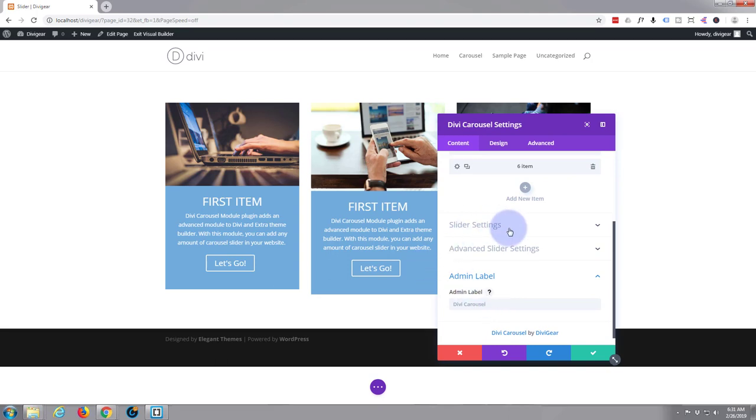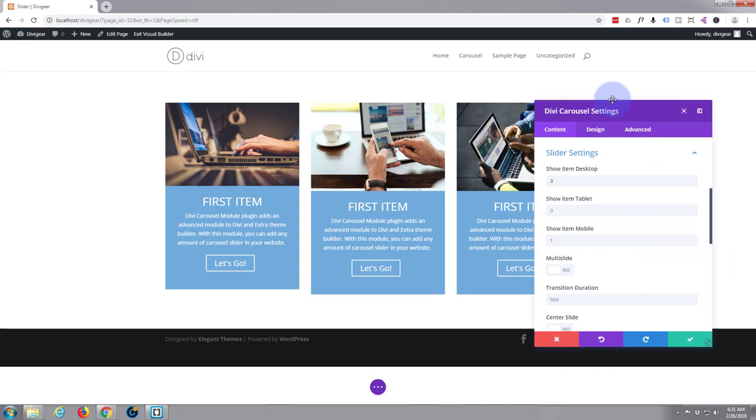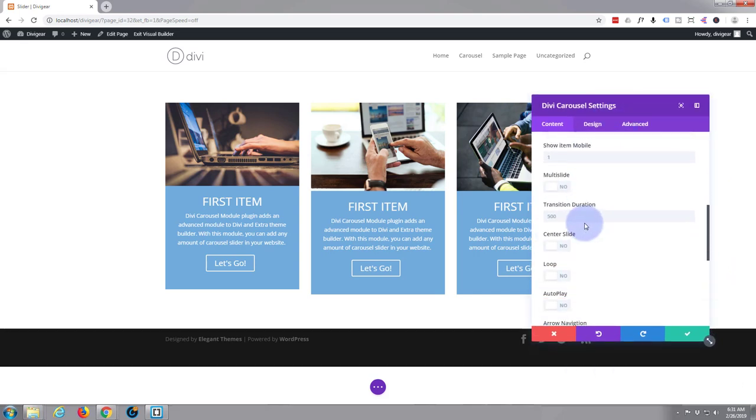Let's actually start making this slider work. So let's have a look at the slider settings. We set that before on 3, which is fine. Tablet 3, mobile 3. Multi-slide, if you check that box, when it revolves, it'll actually do all 3 of those images at once. So it'll move from 3, first 3, to number 4. Right there.